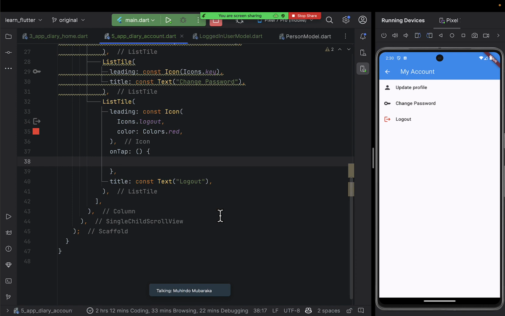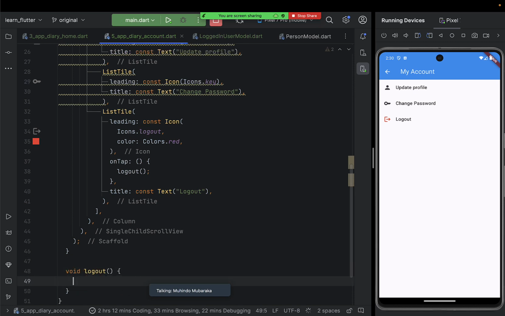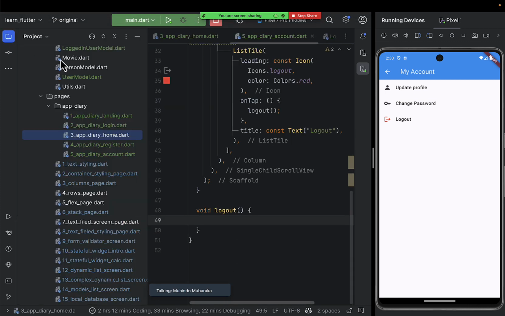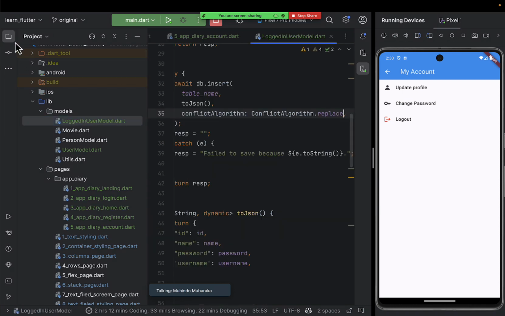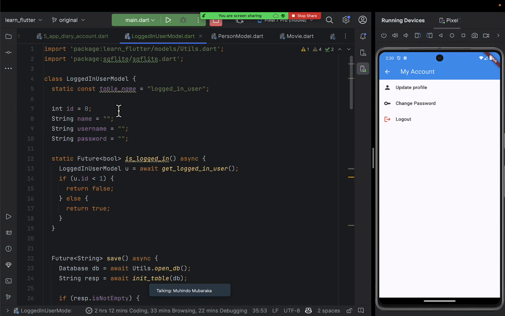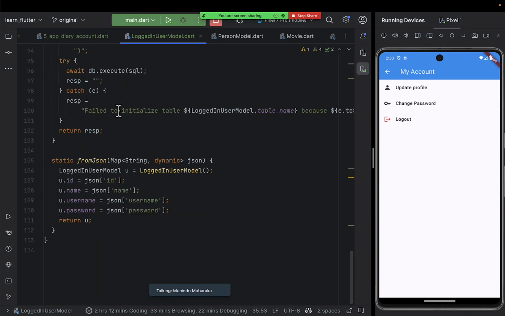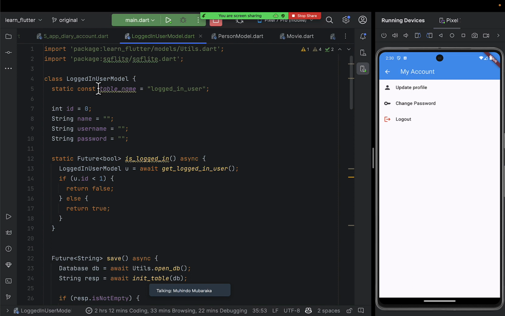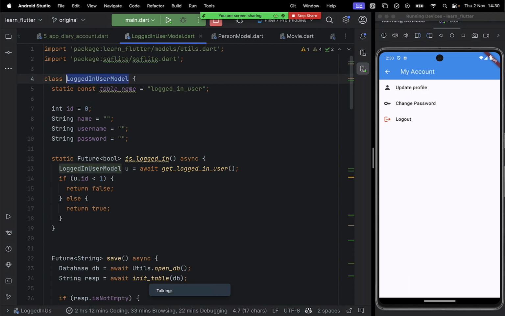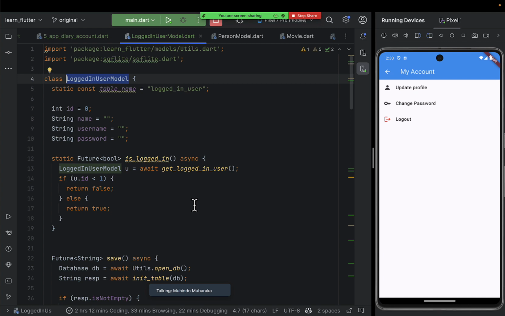We can just simply create a function for logging out, logout function. All right, so press Alt and enter to create that method. To log out is just simply to delete all the users who are logged in, right? So you remember we have our model here. We just check if there's any user there to tell if someone is logged in, this logged in user model. So we're just going to delete all the users who are logged in. So we then redirect someone to the login screen. By doing that, we should consider this person to be logged out. All right, let's go ahead and do that.